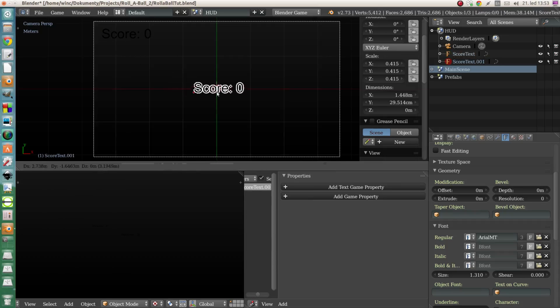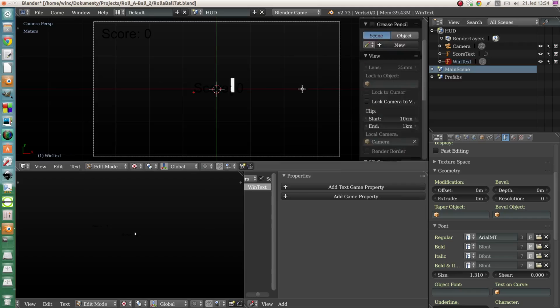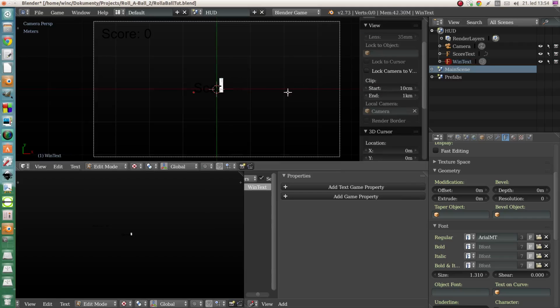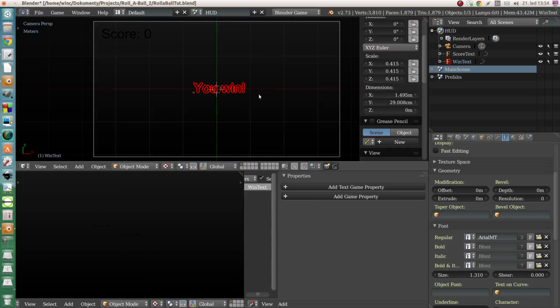the win text with duplicating the score text, for example, and it will say just you win. Scale it a little bit. Okay, this could be good.